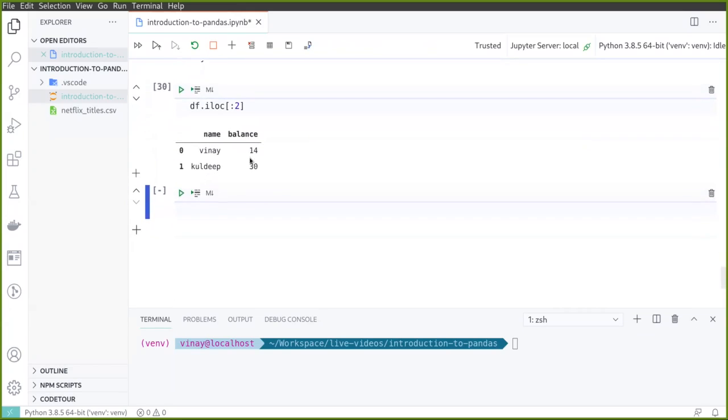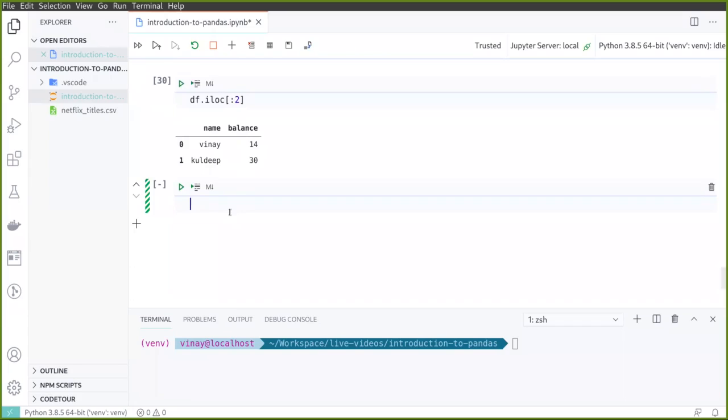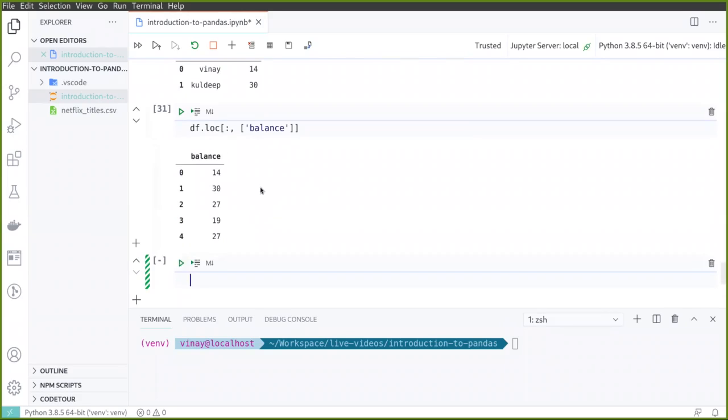Instead of using this iloc method, we can also use the df.loc method. So suppose we want to get only the balance, then what we can do is tell that we need all the rows, and we just need to pass this particular column name here. So in this case, we obtain this balance like this.